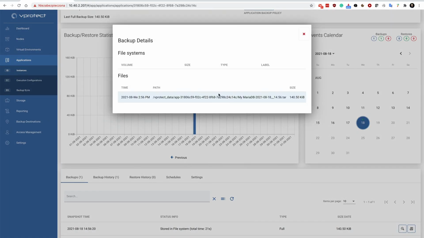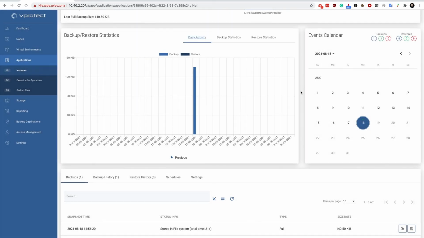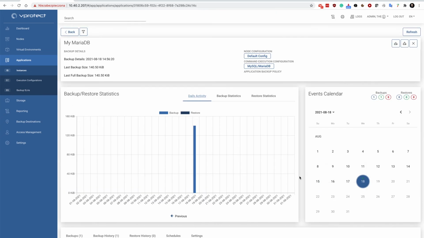This is a tar archive actually, and you can store any arbitrary files, but in general the end result is going to be a single archive. If you have more than one file, it is going to be automatically tarred into a single archive. Now let's try to restore it.